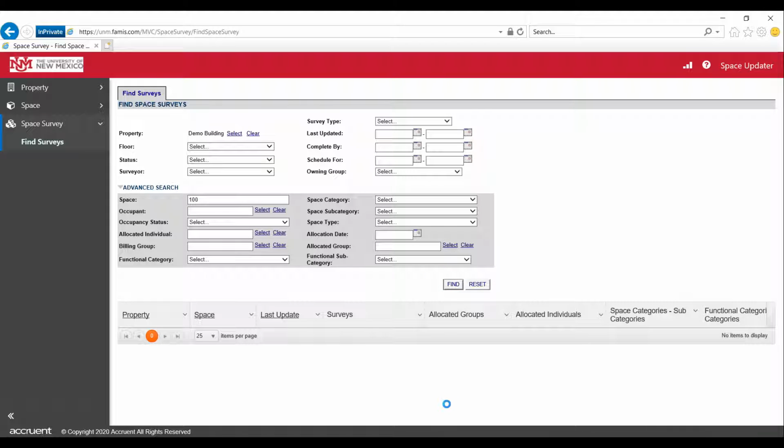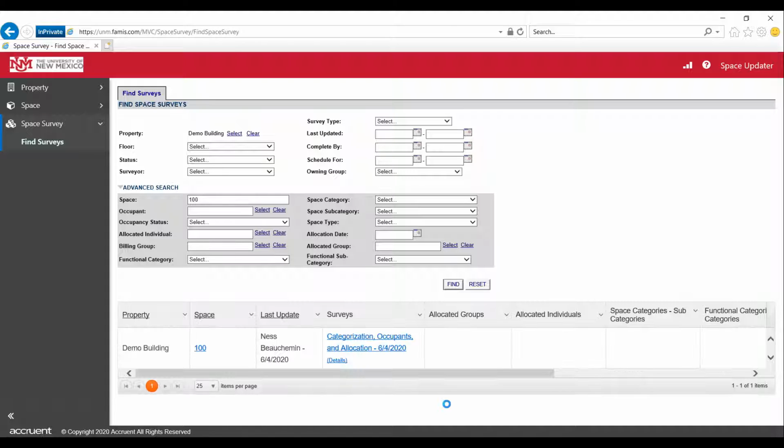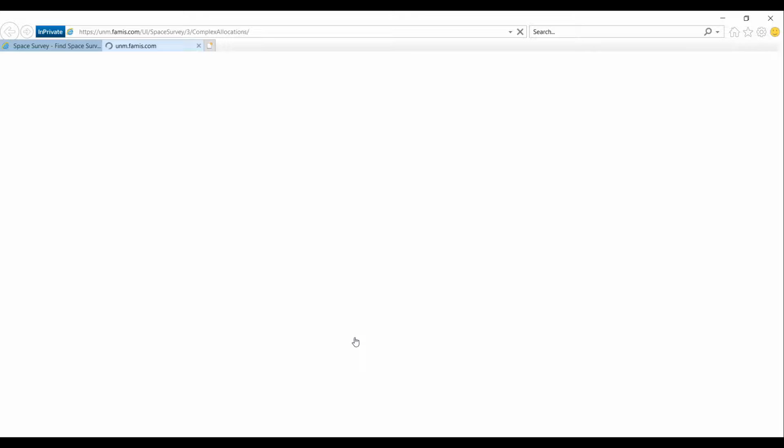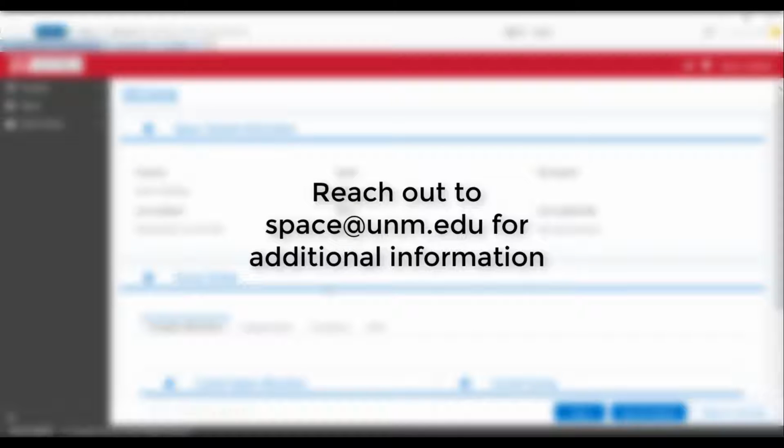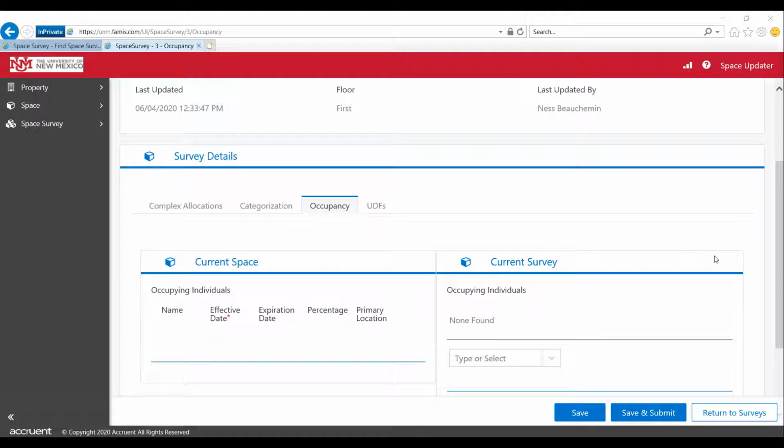Search results will display below. Under the Surveys column, click the link to your assigned survey. Reach out to the Space Team at space@unm.edu if you need additional information to identify the correct survey for you or your team. The space survey will open in a new tab.